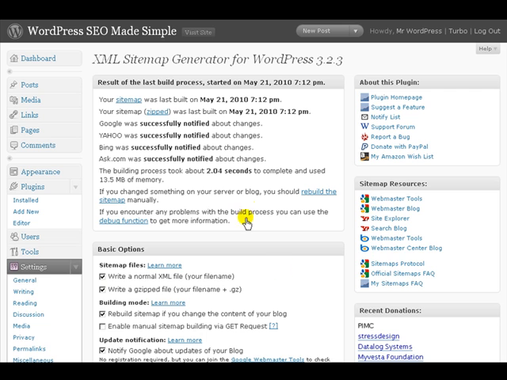Okay, so now you see that it was actually built the 21st, and it was zipped, and Google was notified, Yahoo was notified, Bing and Ask, everybody was notified. It took 2.4 seconds to build it. Now as your blog gets bigger and bigger, it's going to take more time, and it may start doing it in a background process. It may take 60 seconds, 90 seconds, however long. And that's pretty much it on getting your sitemap built.